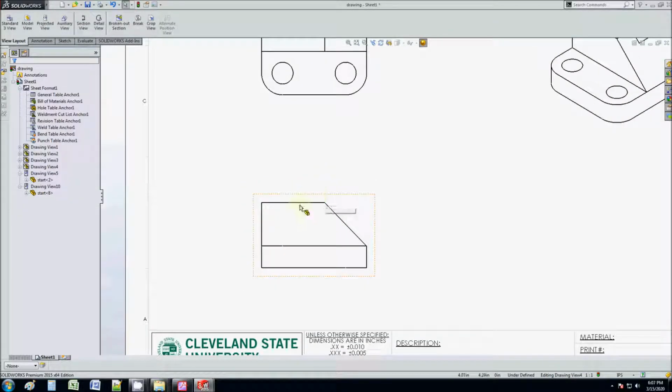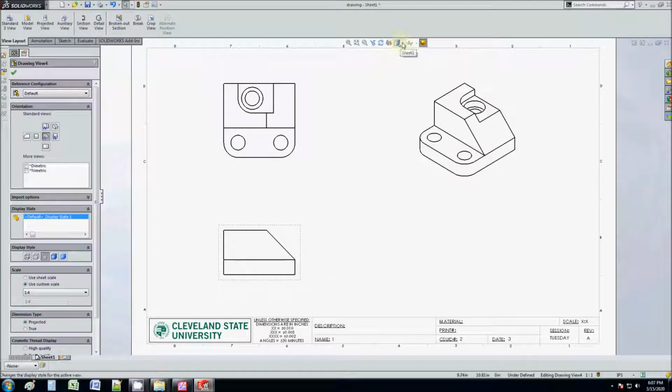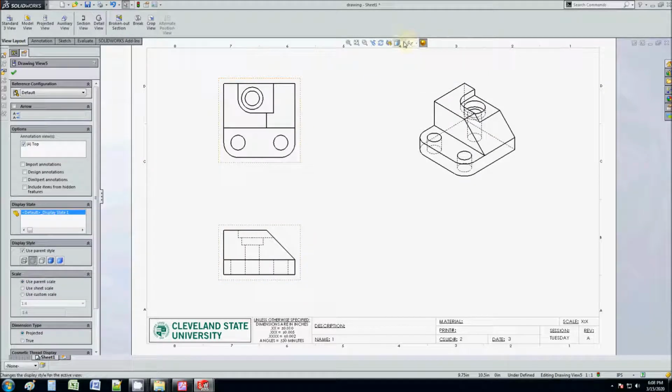And before I do the section view though, let me turn on my hidden lines. All I do is I select the view and I change the view to hidden lines visible. I'm going to do the same thing to the top view.